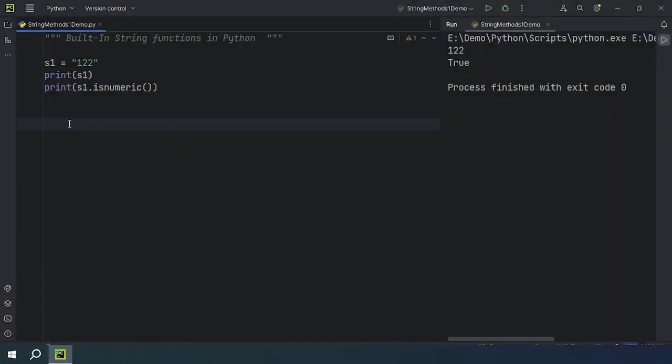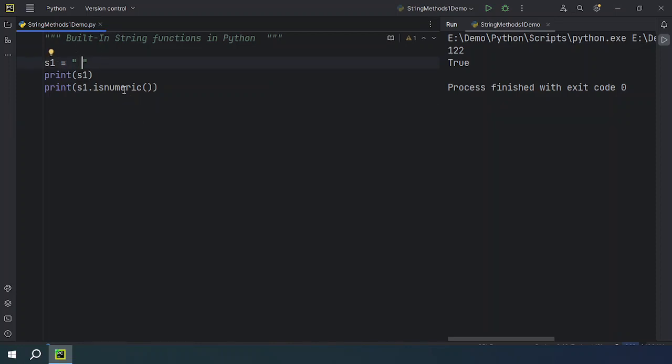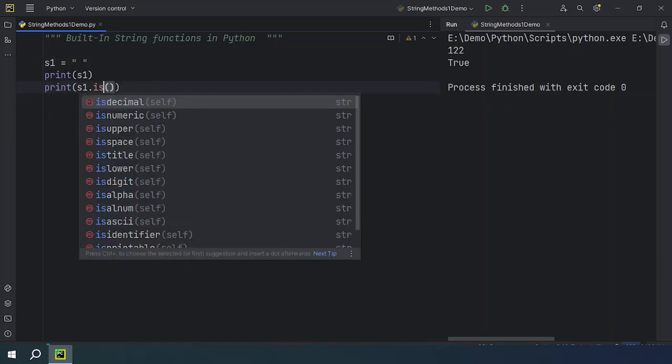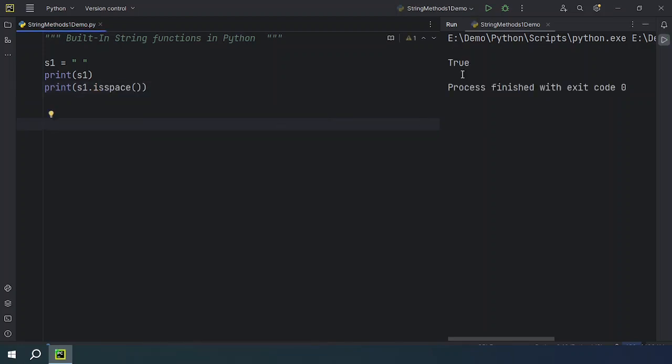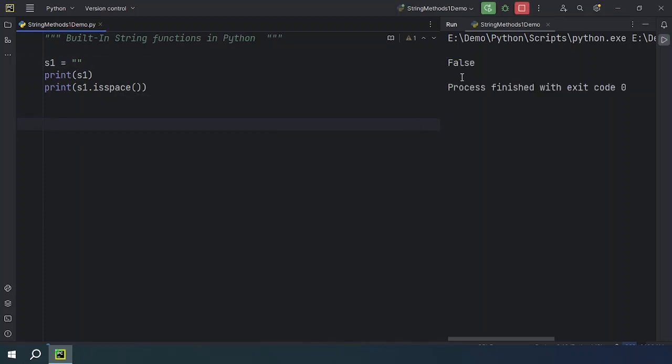Now let's see the next method, that is isspace. The Python string isspace function returns true if all characters in the string are white space characters. Otherwise it returns false. If I leave a white space here, use isspace, and run the program, it will return true because s1 contains a white space. If I remove this white space and run the program, it will return false because there is no white space in this string.